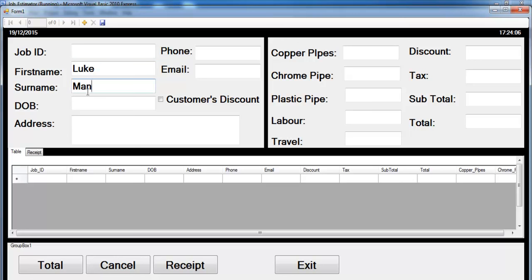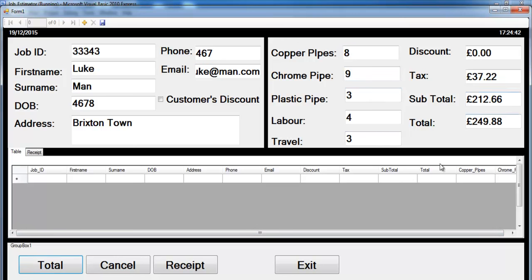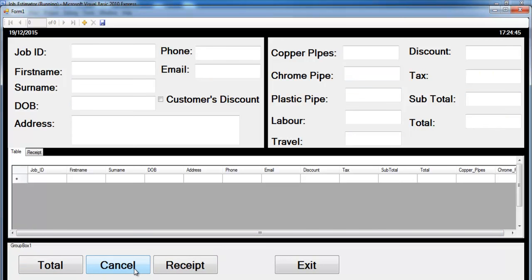So if we enter as follows there, let's go for Luke Man, date of birth and address Brixton. Now telephone number, email address luke@man.com, and let's make some purchase there. Click on that. Total, that is working, and cancel. Yeah, that's working as we want.